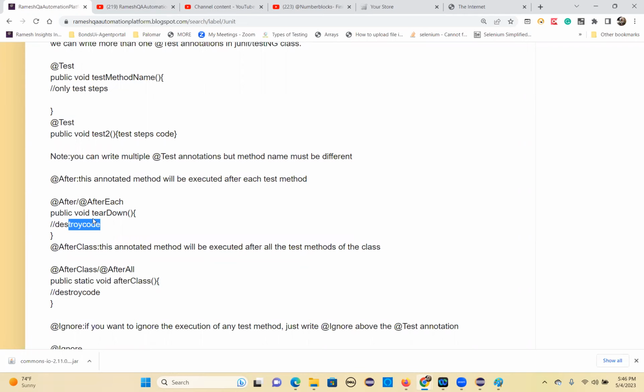So that is how it will execute: this before each, @Test, after each.